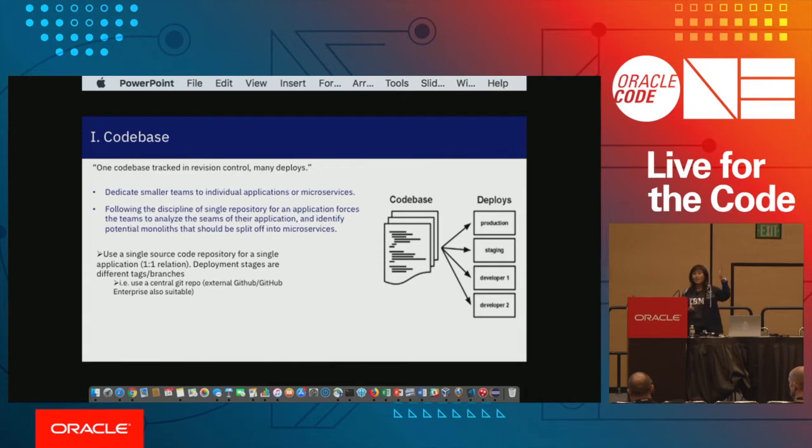Brilliant. Who's using it? Oh, excellent. You are doing the right thing.